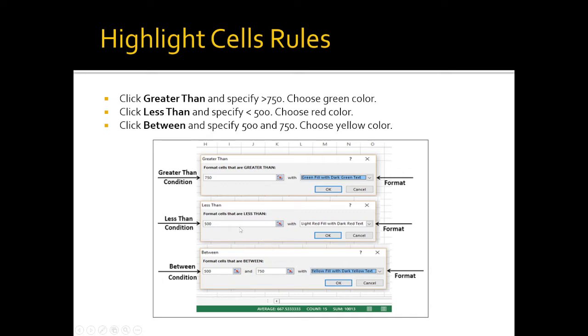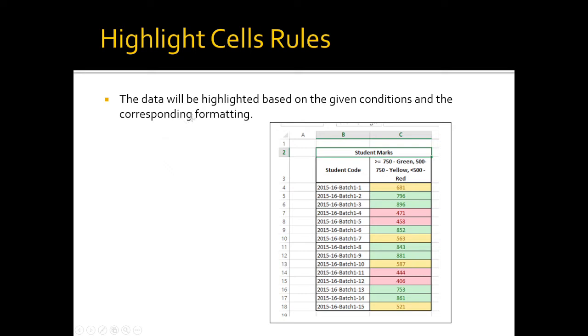Okay, let's proceed. Then the data will be highlighted based on the given conditions and the corresponding formatting. So you notice these are those that are between, these are those that are higher than 750, and these ones are lower than 500. So we can see from the values here at column C.